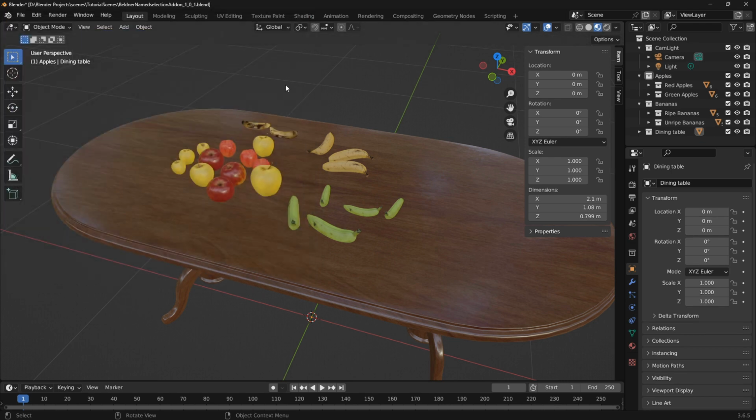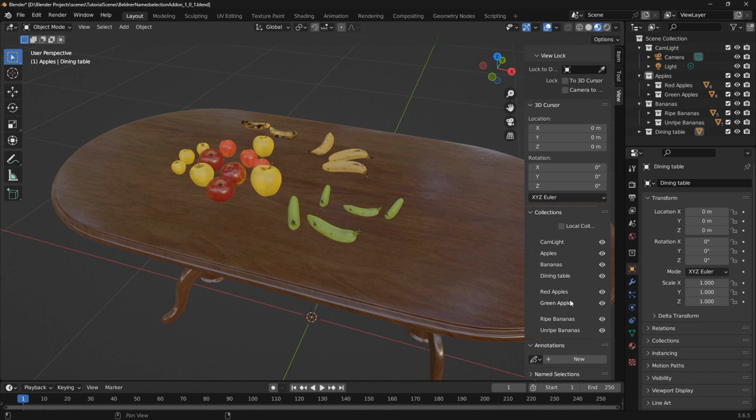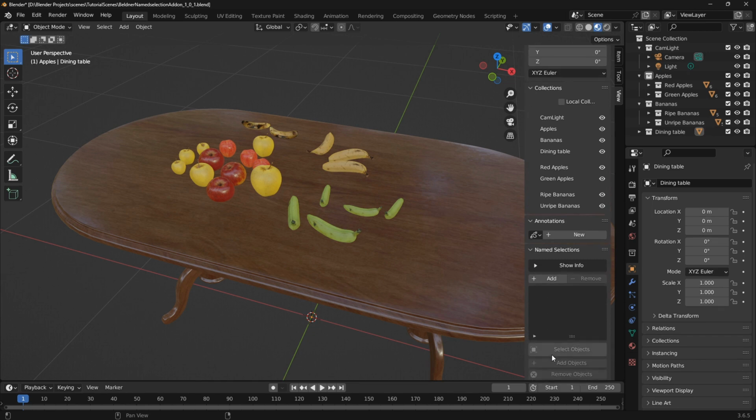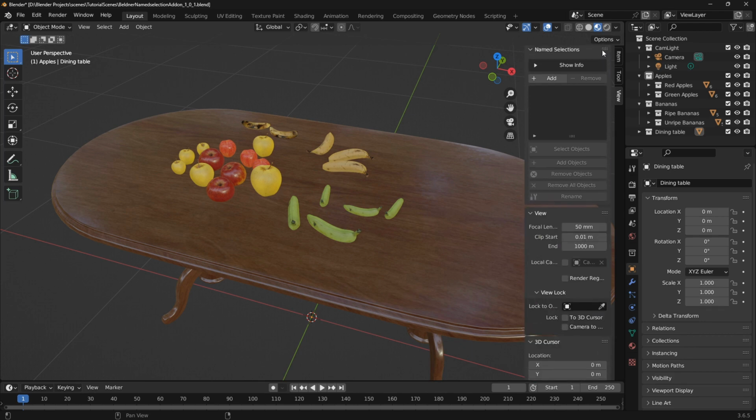All right. Now, to locate the add-on, we need to head over to the sidebar under the View tab and go all the way to the bottom. As you can see, I have it over here. All right. Let me just expand it. And now I usually like to have this at the top of all the other sections on the View tab. So let me click on this handle over here and drag it all the way to the top.